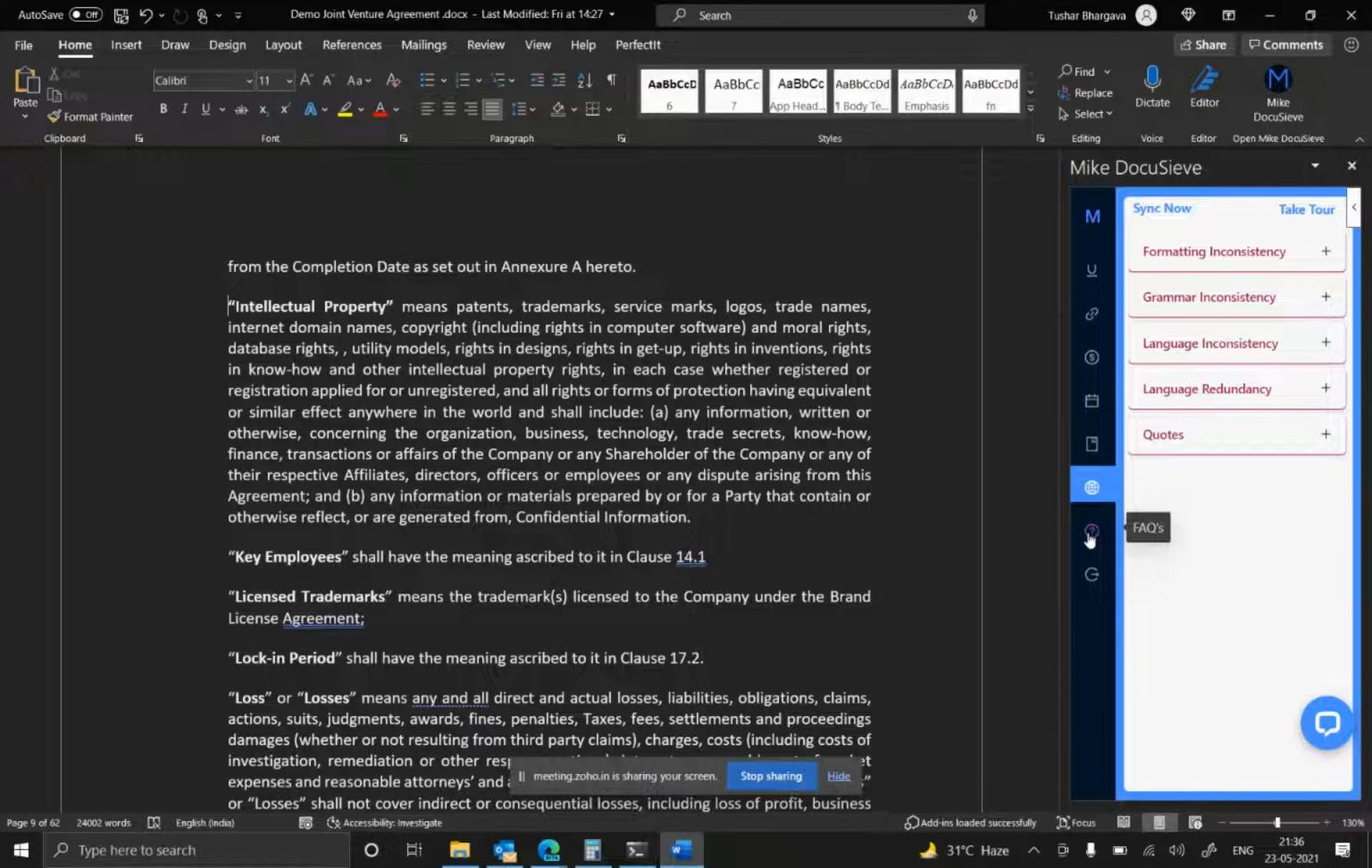We have even provided you with an FAQ, a live chat option, and a tool option to help you when you're using the software. In order to promote active proofreading, we have created a sync now button. So whenever you make any change in the document and you feel that you need to proofread the document again from scratch, you can simply click on sync now, so that the system will reanalyze the document and remove the errors if you have fixed them, or if new errors have popped up, the system will point them out to you.